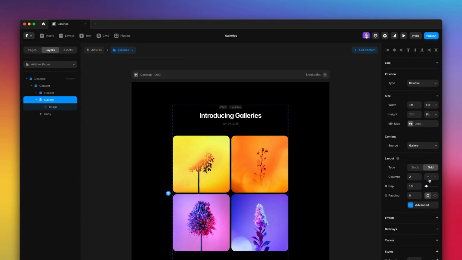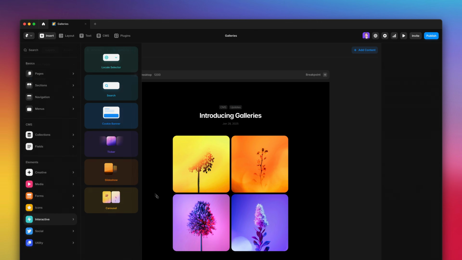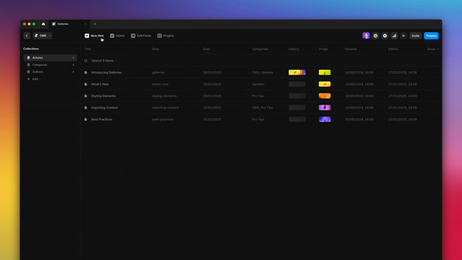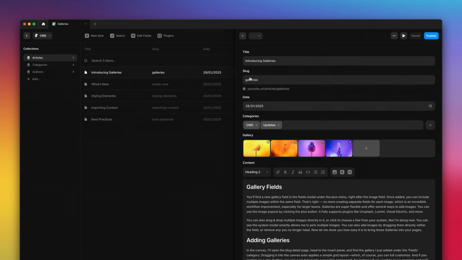Now, we know you want to use galleries with the Slideshow and Carousel components, and we're working hard to make sure it's supported in a future update. Anyway, galleries are already a huge upgrade to how you add multiple images in the CMS in Framer, and we really hope you like them.